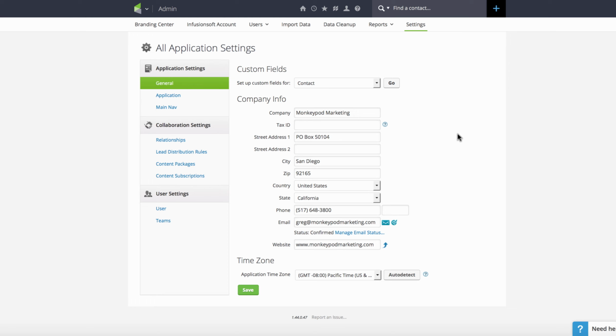Or if you need to change your application over to a new company, at least you'll know the three different places that you have to update it.